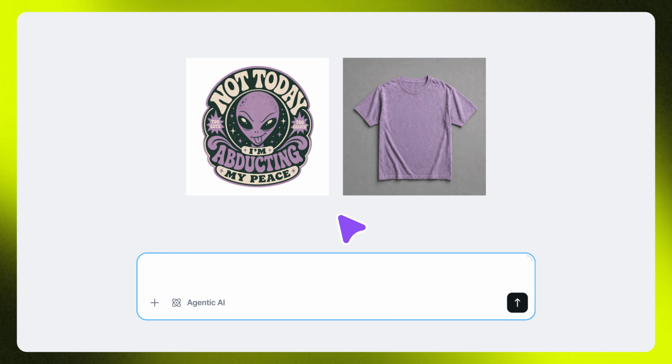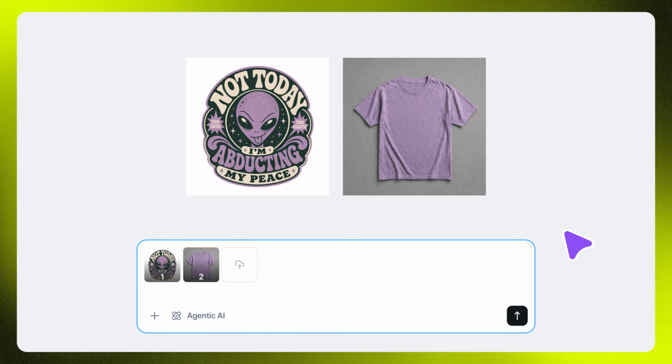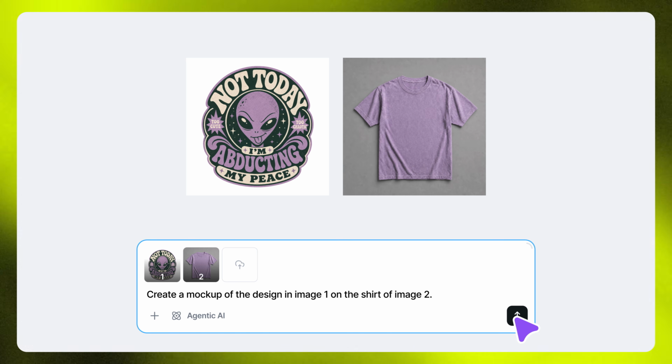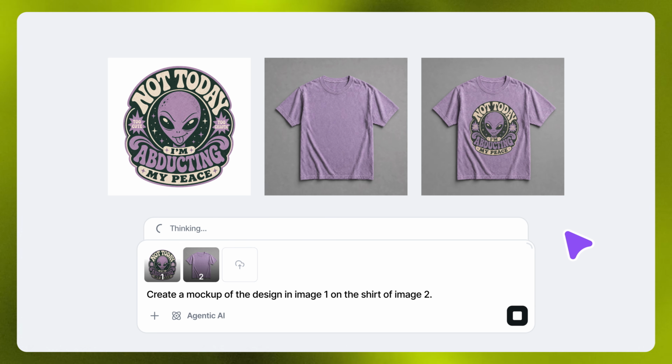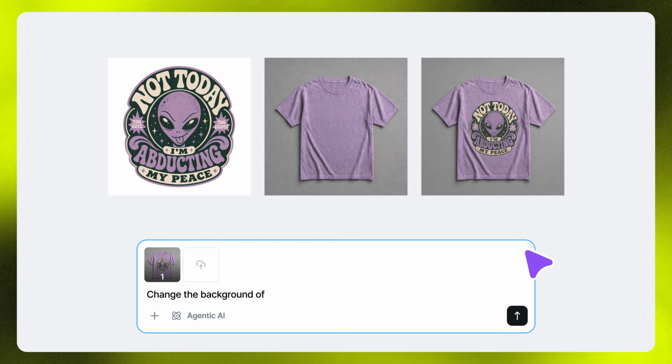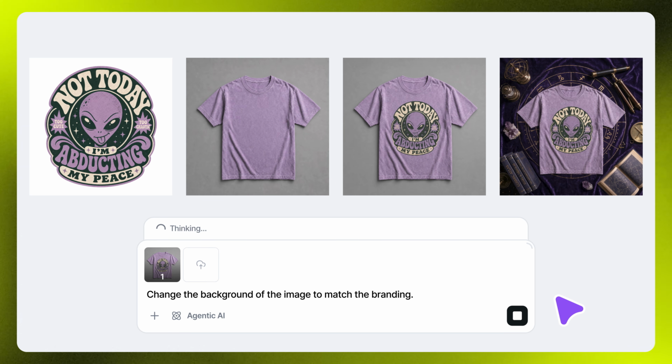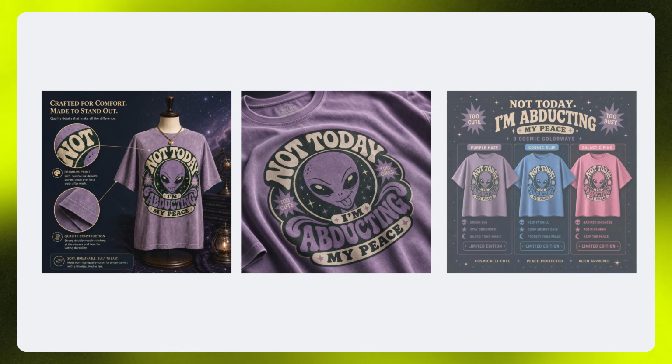For example, if you have a design already and a product image, you can select both of those and simply prompt Agentic to mock up the design from image 1 to the shirt of image 2. You could even tell it to change the background of that mockup if you want. Then you could even take that image and create more mockups, or maybe listing photos or ads.